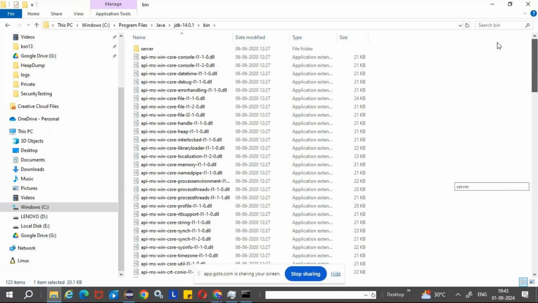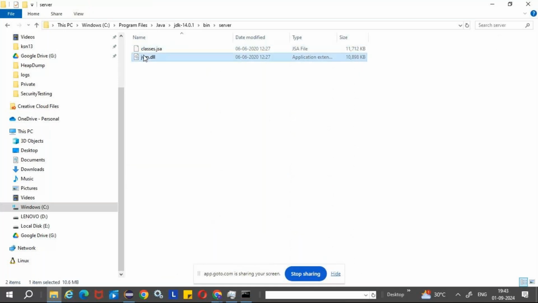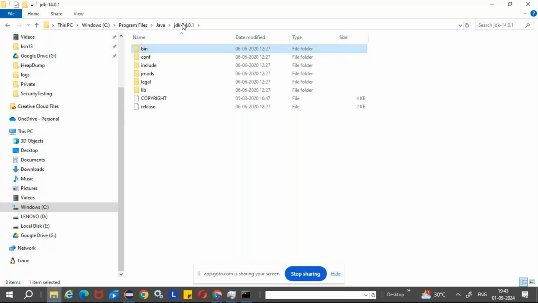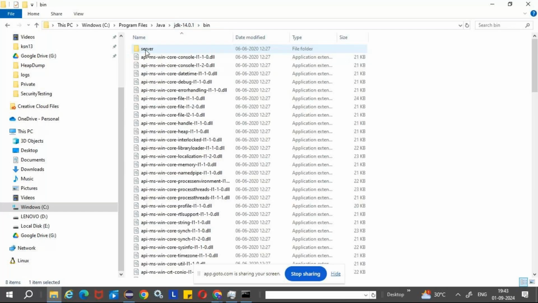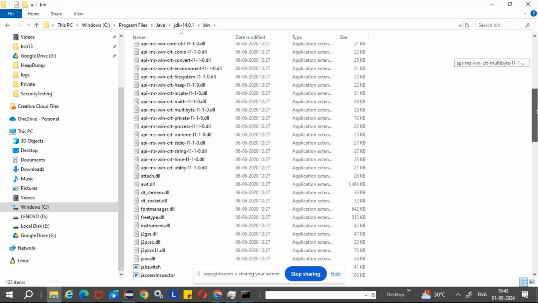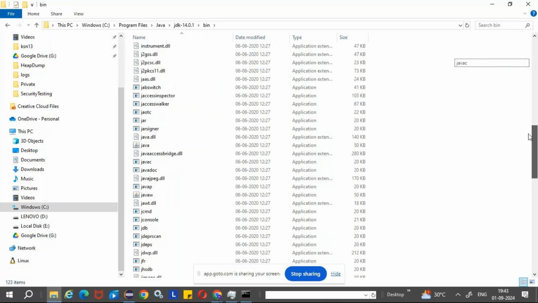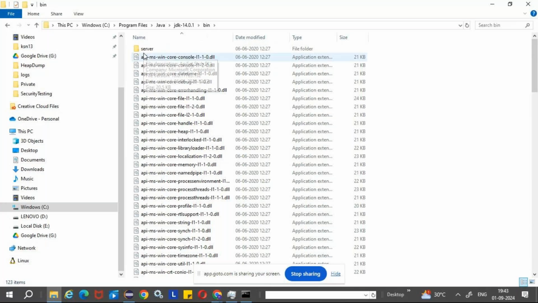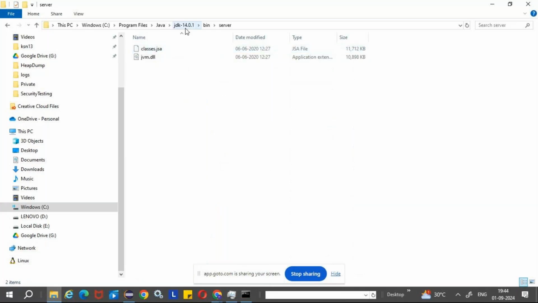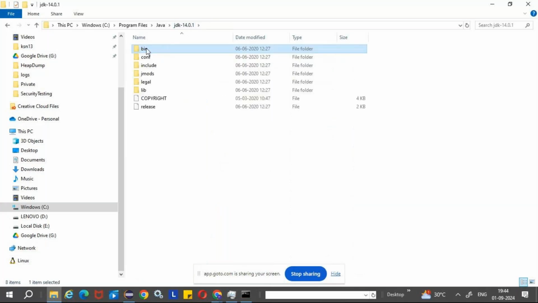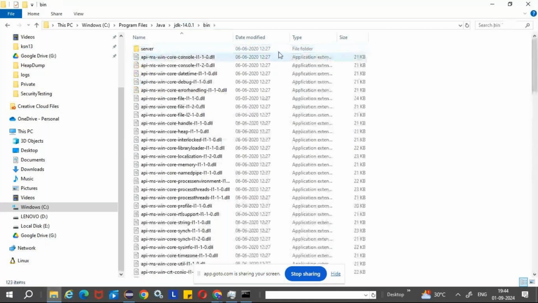And then if you go to server, you will have the actual JVM.dll, right? So JDK is your entire directory, and inside bin you will have java.exe and all the tools for getting thread dump, heap dump, and monitoring everything, and inside server you will have a JVM. Okay, I'll come back to that later. So that's how the structure is going to be.